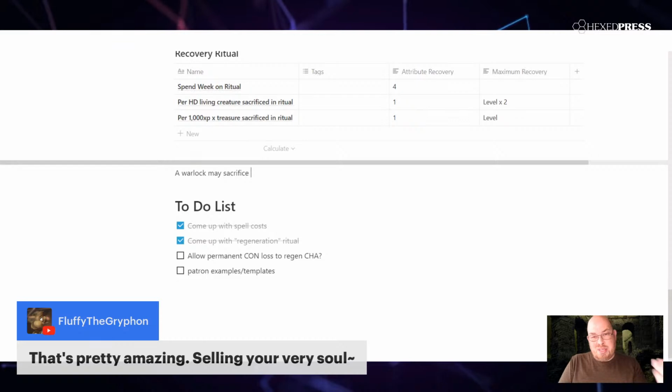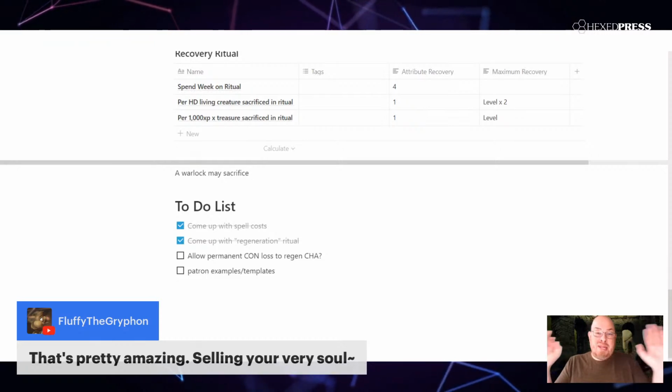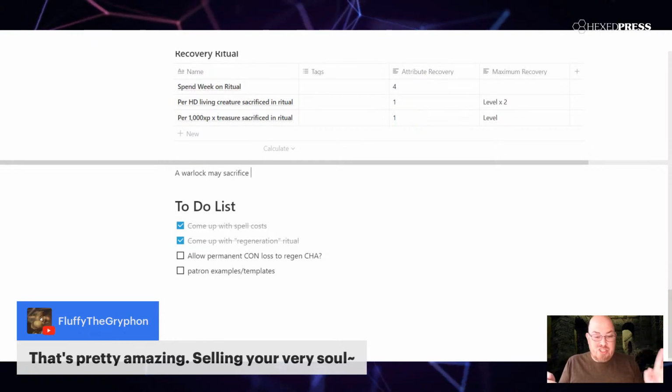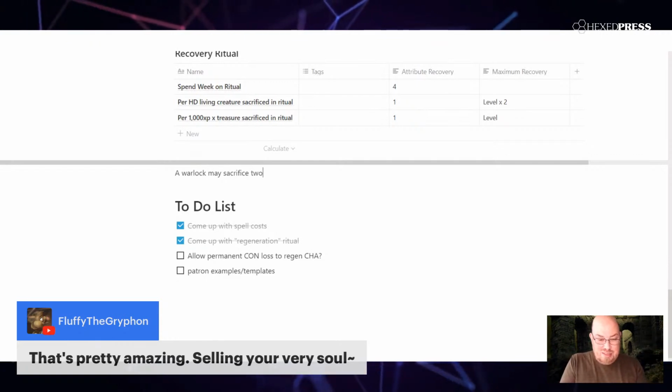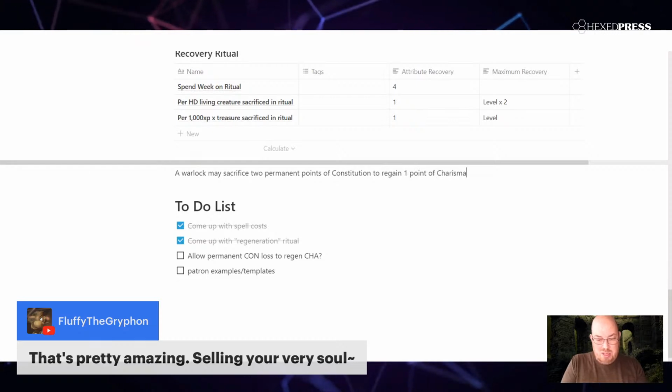sacrifice. I want it to be something that's kind of visual, so I'm thinking maybe 2 to 1, which seems kind of cruel, but at the same time, you only need 1 charisma ultimately. 1 charisma means that things are probably going to want to kill you anyway, but they're not automatically. You're at 0, they're after you. 1 charisma, you've got a fighting chance. 2 permanent points of constitution to regain 1 point of charisma.